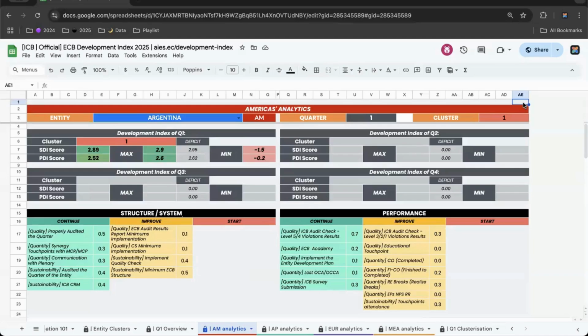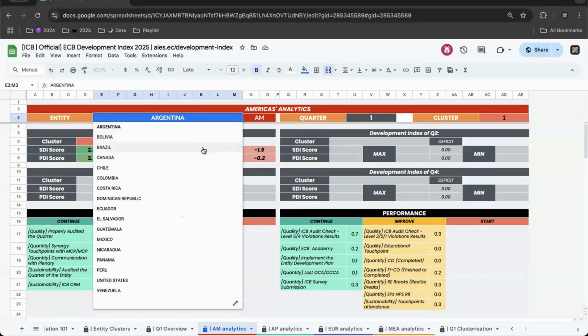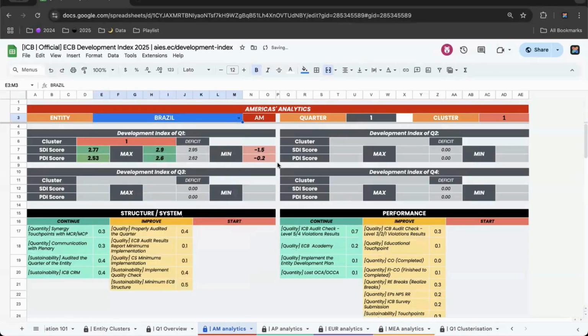Each region, America, Asia, Europe, and also EMEA, has its own analytics tab to make it easier to access. I'm going to take America as an example. Once you open it, the first thing you need to do is find your entity. Once you've got your entity, you're good, because you can find the quarter and also the cluster that you are in.